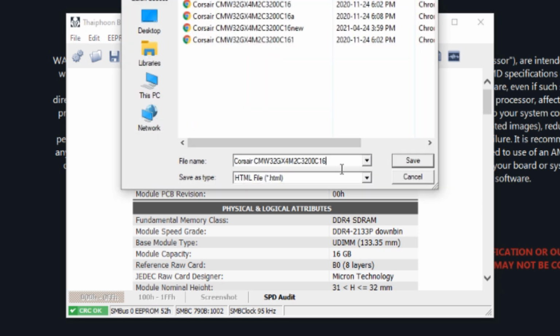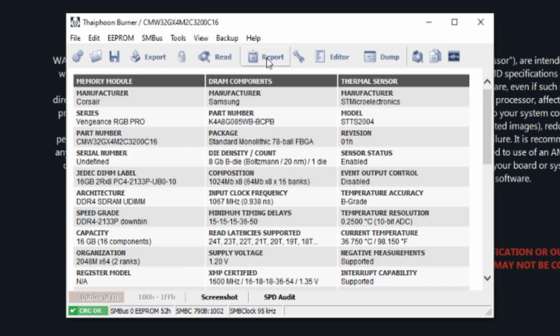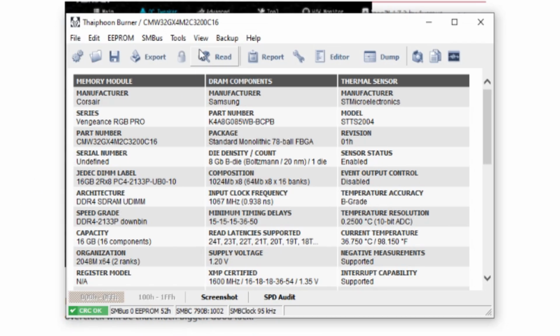It will name it based on your RAM. I'm just going to name it video so we can actually see really easily which one this is. So we're going to hit save. Now we're just going to hit report again because you are going to need these numbers. I'm just going to minimize our clock tuner.